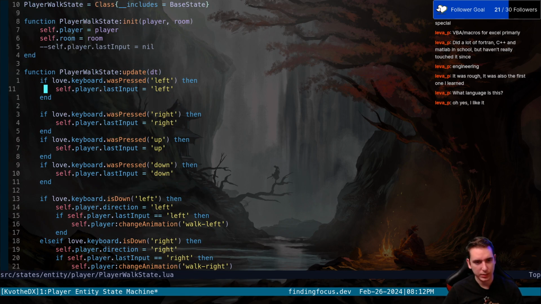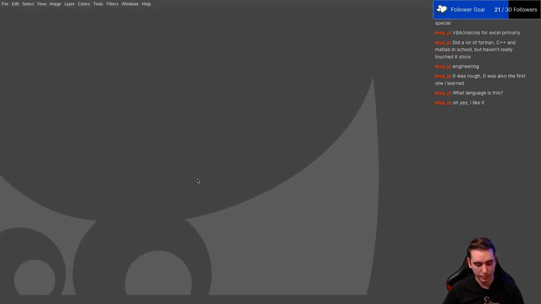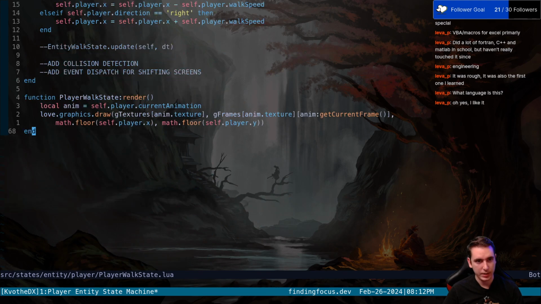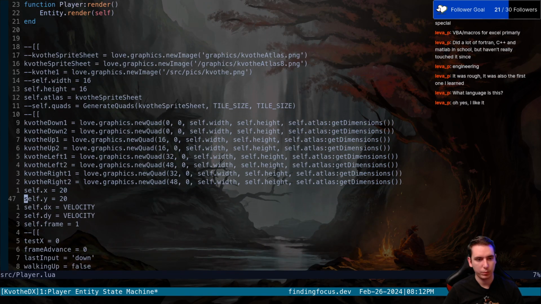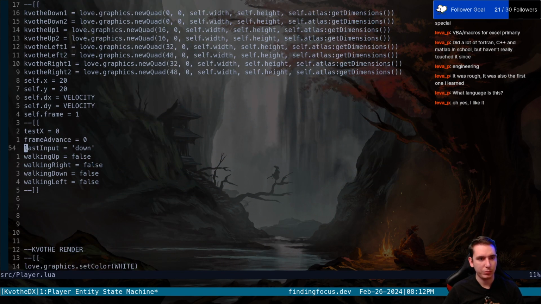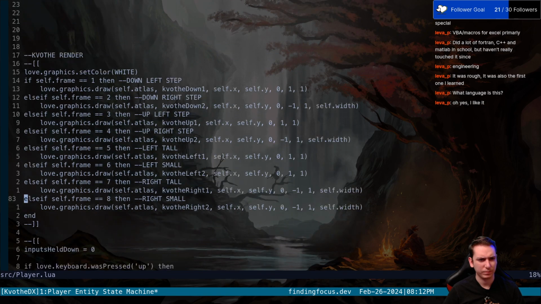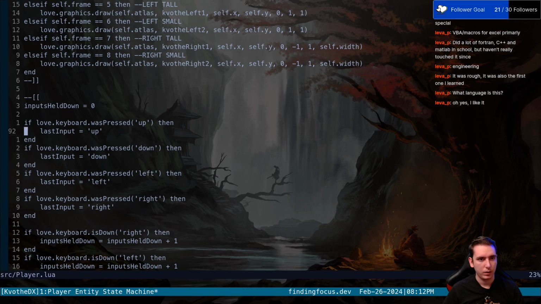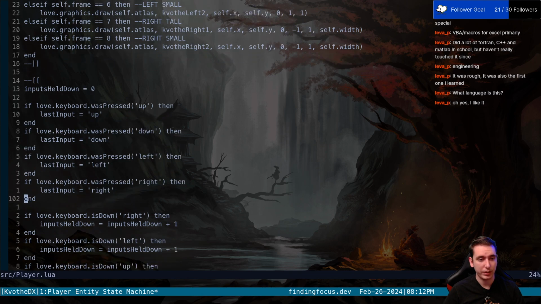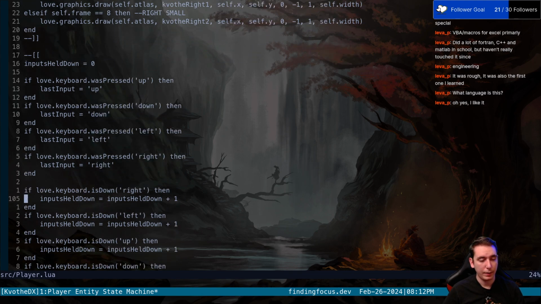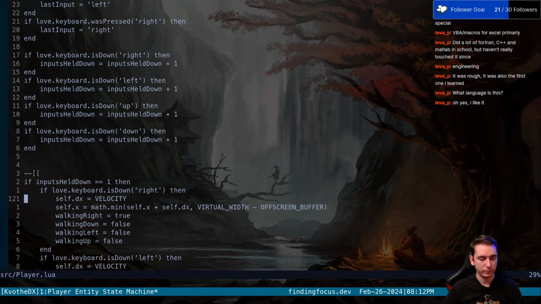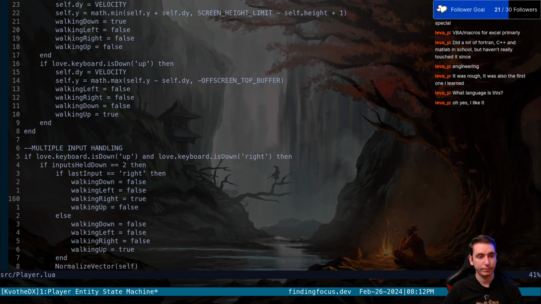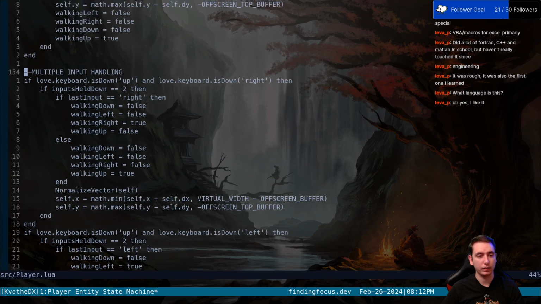Let's see how we did it. Oh, not what I wanted. If we see how we did it in our player class before we deleted it, we have a last input that we're getting a string, and then if it was pressed, last input gets 1. This is exactly what we did. Last input gets a string. And then we're keeping track of how many inputs are held down. Okay. I don't know why it's not getting our last input correctly.